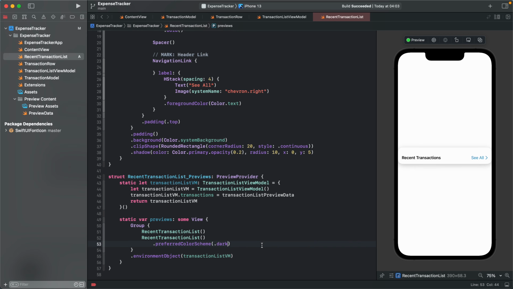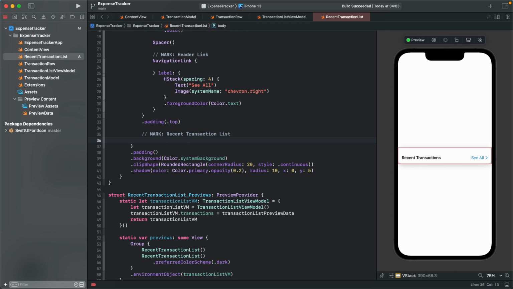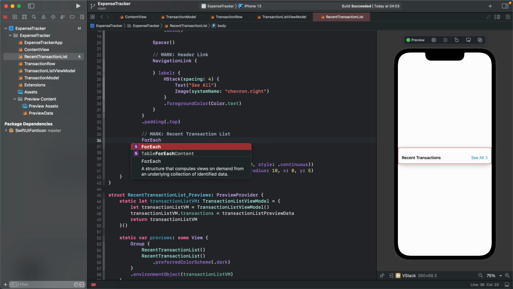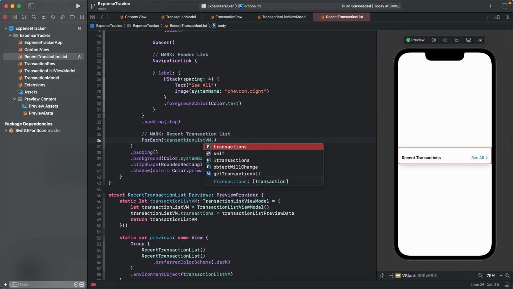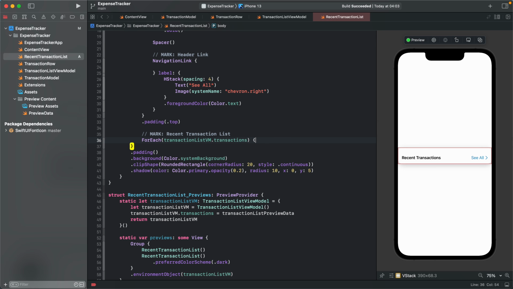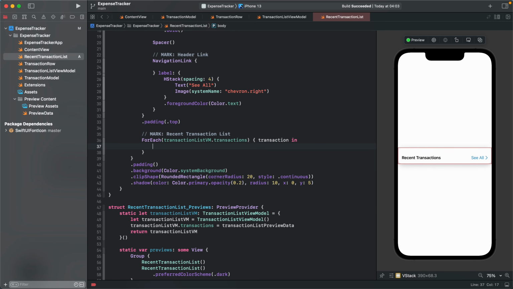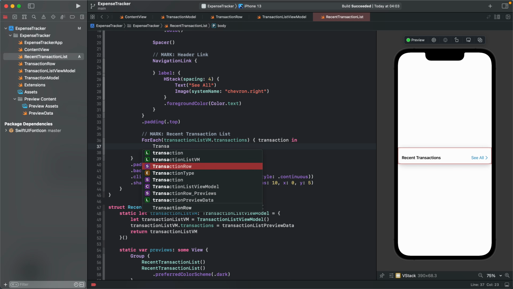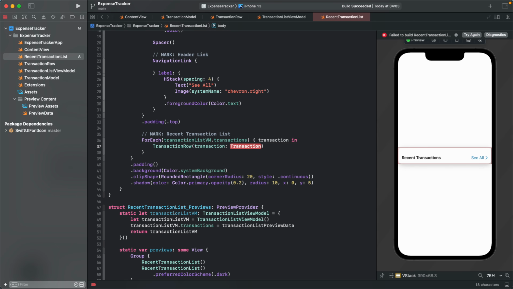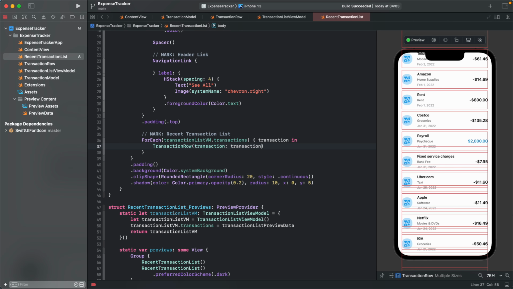At last, time to show the list of transactions. We're going to do that here. Let's loop the transactions with ForEach from the transaction list view model. Transaction in. And call the transaction row for each one with the parameter as the local variable transaction.